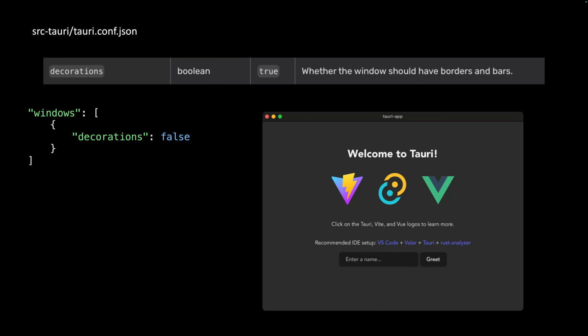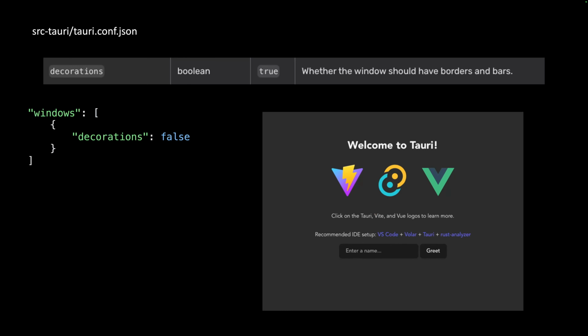The decorations option determines whether the window should have borders and title bars. By default on Mac, a window has a title bar with buttons and the corners are rounded. If you set decorations to false, you get rid of the title bar and rounded corners.